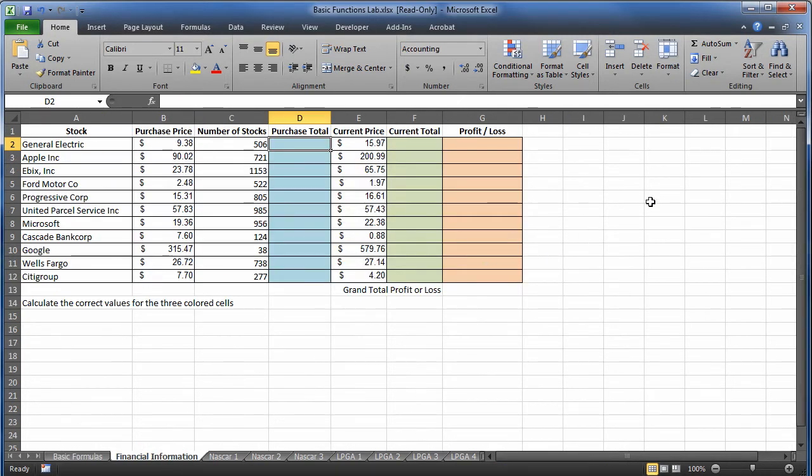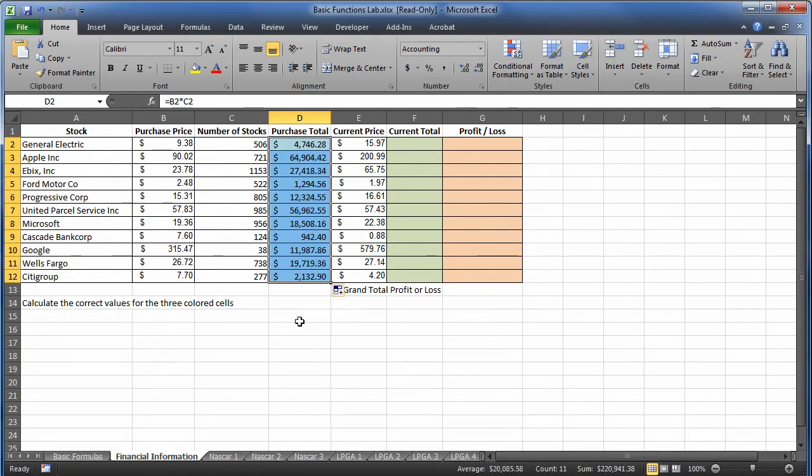Financial information, this is the one where we had the stock prices. We wanted to find the purchase total, how much we paid for the stock initially. So we would take the purchase price at the time we bought it, times the number of stocks, and get the total. I'm going to fill this down. I'm then going to audit the last one, which should say something like B12 times C12. Let me see if it does. B12 times C12. So I've audited my data.